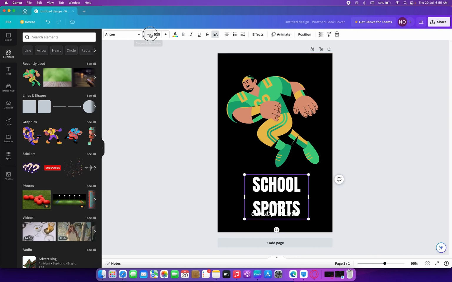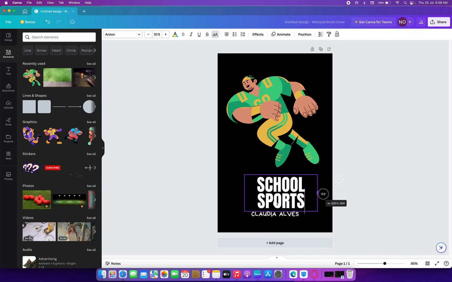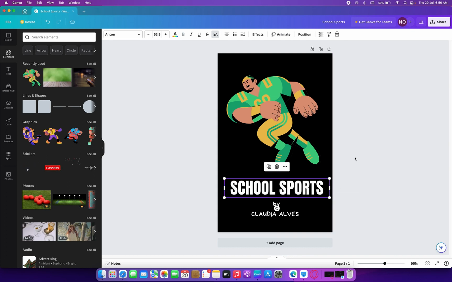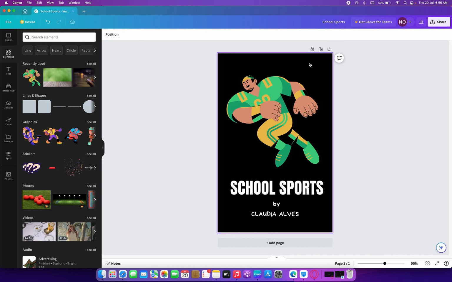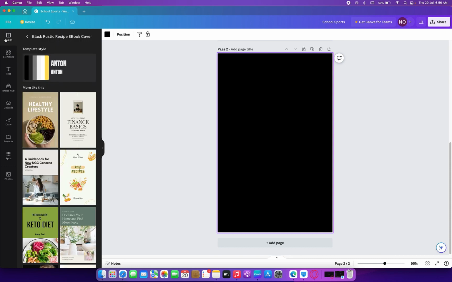Here you can reduce your font size, you can increase your font size. There are so many other features you can play with. Here you can increase the line space and reduce the line space. So you can play around with these things to get what you want. Now, like I said, it's very easy to design your book cover with Canva.